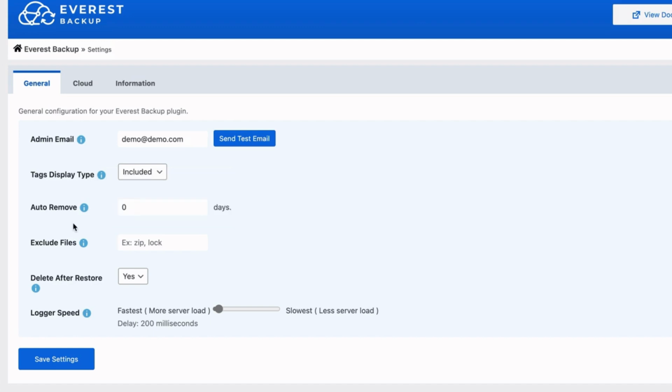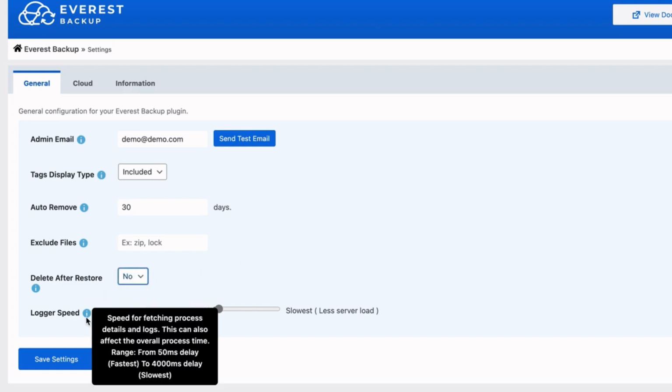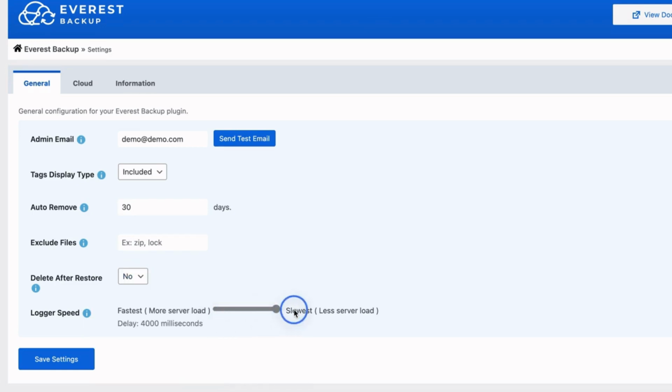Now you can choose whether to auto-remove the backups. If you set it to zero, then you'll keep all the files. But if you want all the backups that are older than 30 days to be deleted, then just set the days here. Now you can exclude files from the backups. For example, if you don't need zip or MP4 or other file types to be included, then you can exclude them here. Next one, whether to delete the backup after the restoration, yes or no. And this one here is the speed for the fetching process, slower or faster. This is the free version.